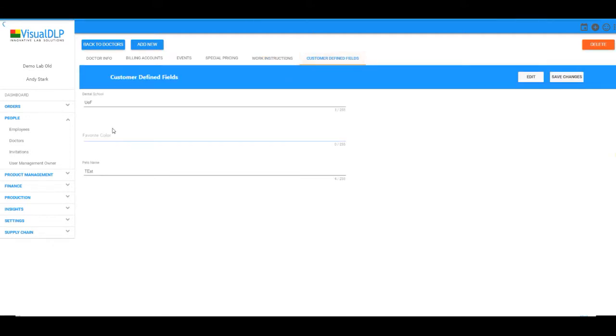All right, and finally here we have customer defined fields. Let's say I've got a dental school that I want to start storing for each doctor. What's their favorite color, or what's their pet name, or how many operatories do they have? So we always have been asked, where can I store this information? Now you can create your own fields to store this.